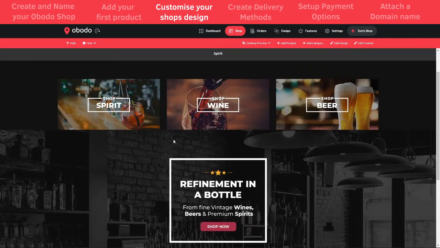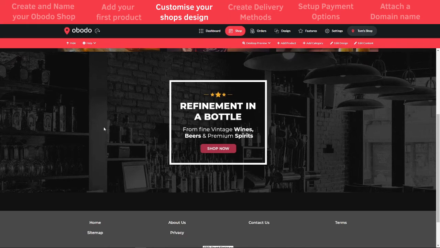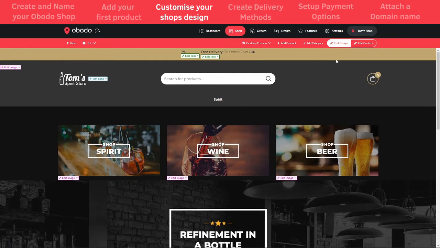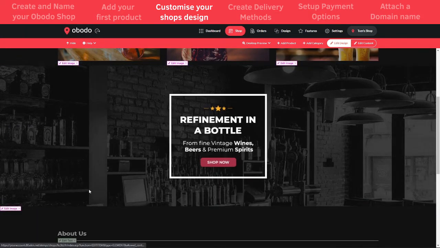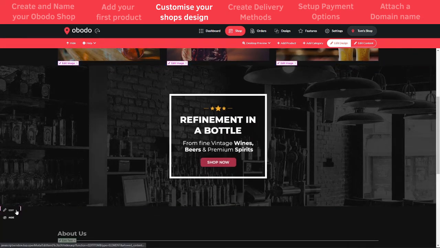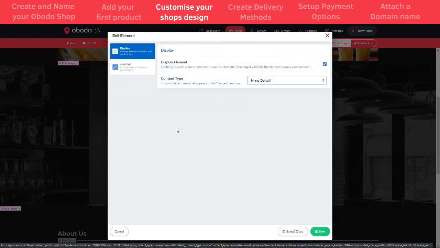So the next step for customizing our theme design is editing one of these banners. Again, head to edit design across the top, make sure that's highlighted in white, and then you'll see all these boxes appear called edit image. We're going to click on one of these, and then click on edit. It's going to bring up a box in the middle of the screen, and you can have the display element ticked or unticked. If that's unticked, it's going to hide this banner from your customers when they visit your site. We're just going to keep it displayed at the minute.